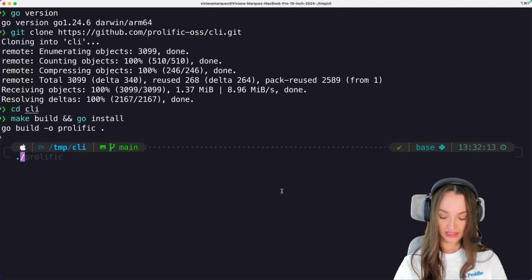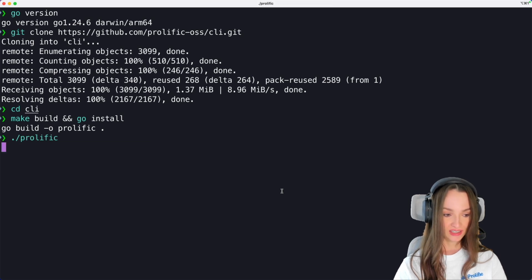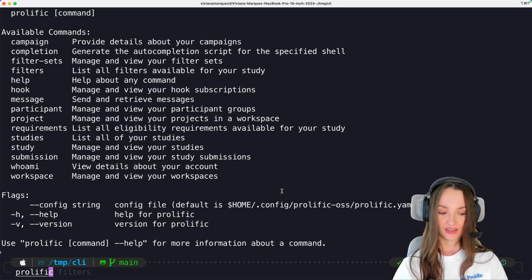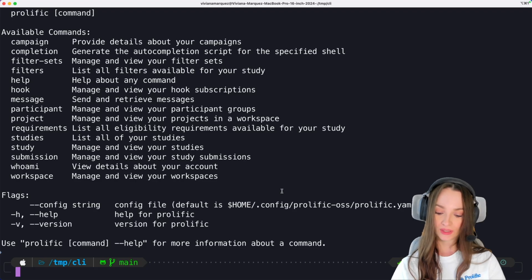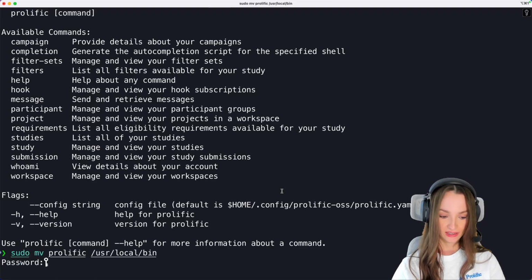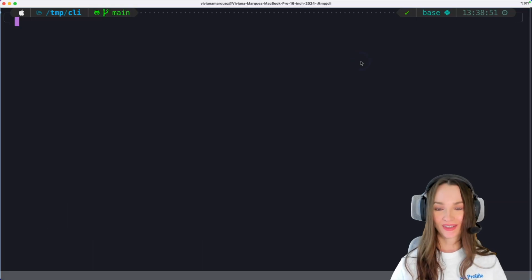If you do ./prolific, we can see that we already have the Prolific CLI on our machines. But I like to just type prolific instead of ./prolific. So how do you do that? You just need to move the binary into your system's bin folder, so it's available as a command anywhere. And we do this by typing sudo mv prolific /usr/local/bin, and you put in your password, and there you go. And now you have Prolific in your terminal.